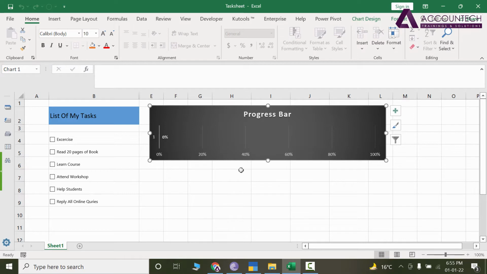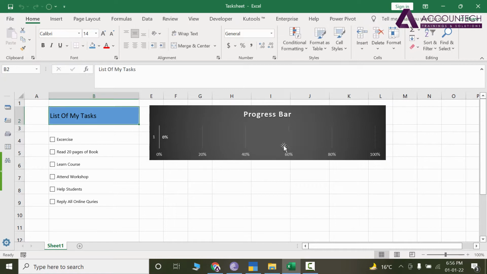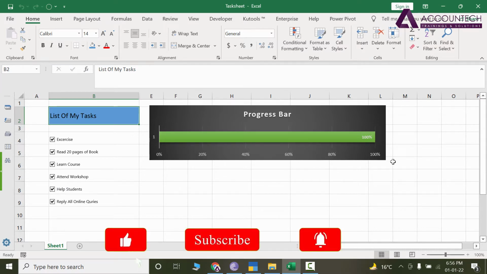In this video, you can see a simple progress bar that I have, and I've written a list of my daily tasks. As I start checking off my daily tasks, it will show the progress automatically in terms of percentage. As I complete all of my tasks, the progress bar will keep increasing and ultimately get to 100%. So this is a very unique and interesting video.